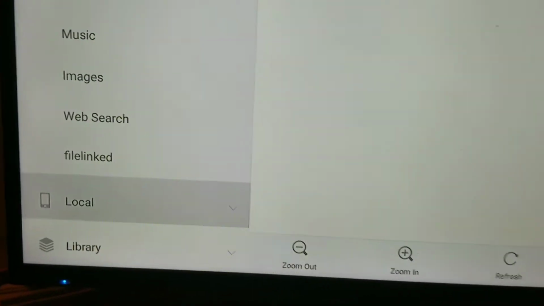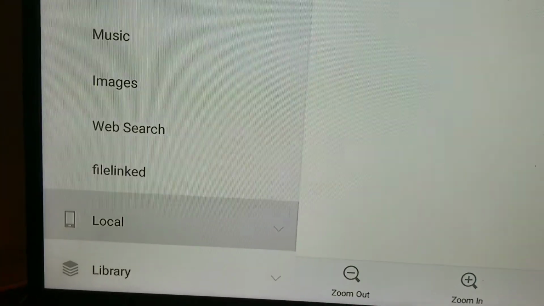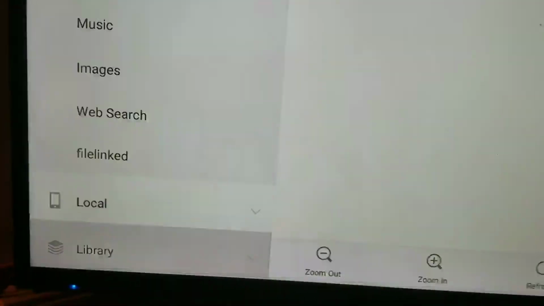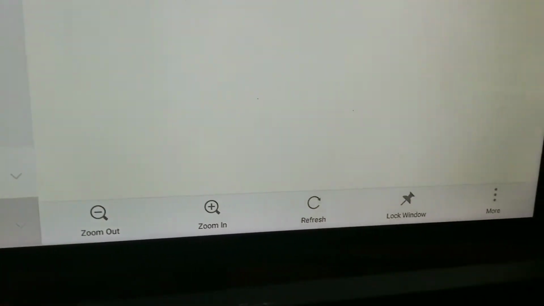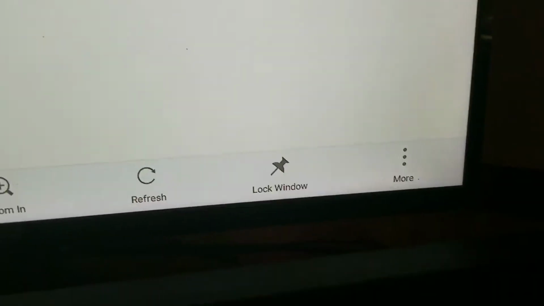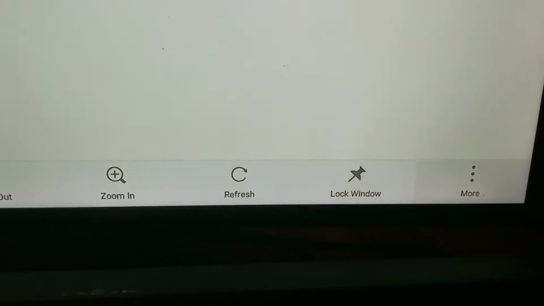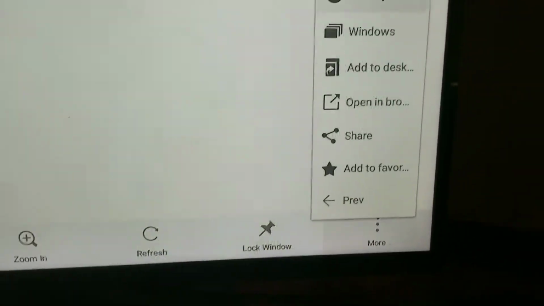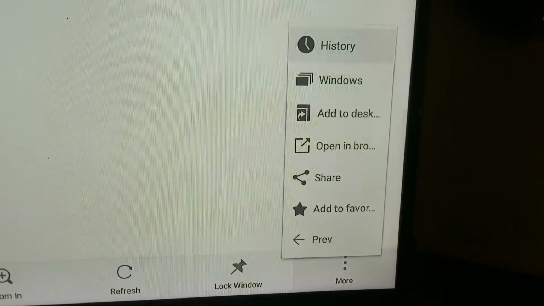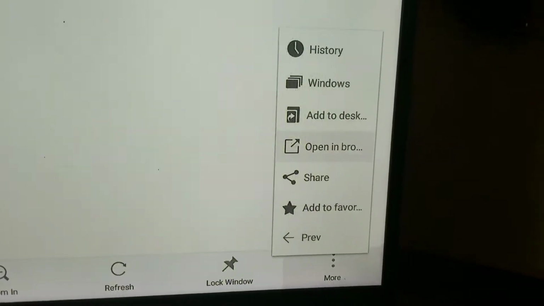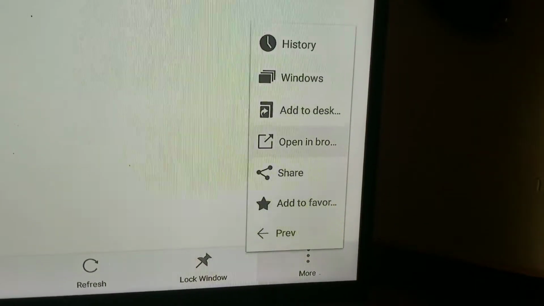and if you don't see it right away, press up and down so you can just see the little gray part. And once you're at the bottom here, you want to go all the way to the right to where you see more. When you click that, this little menu pops up. You want to go down to where it says open in bro. It means open in browser. So go ahead and click there.